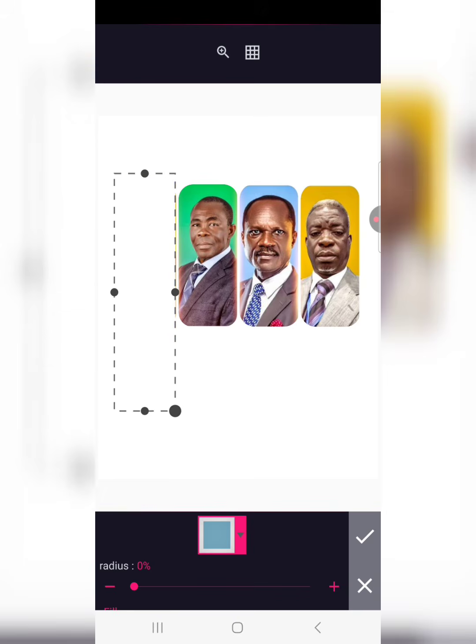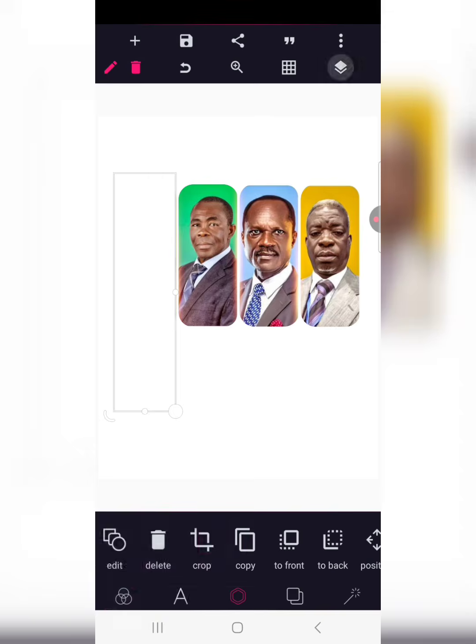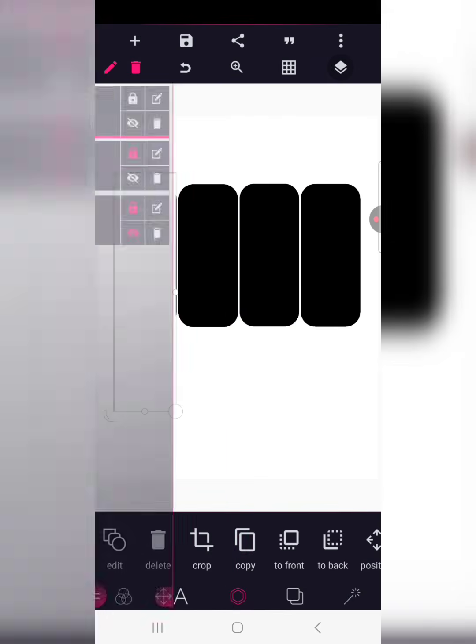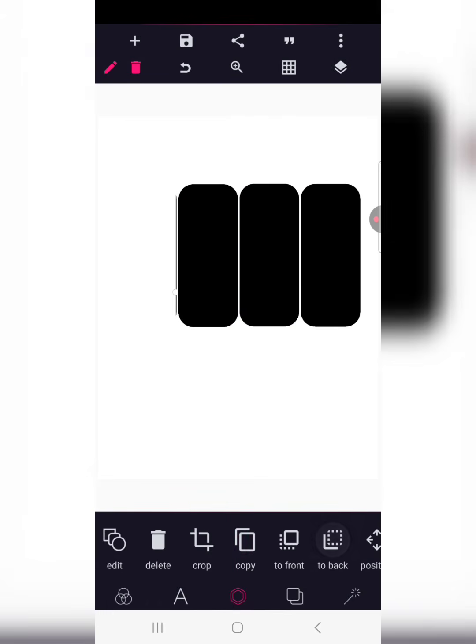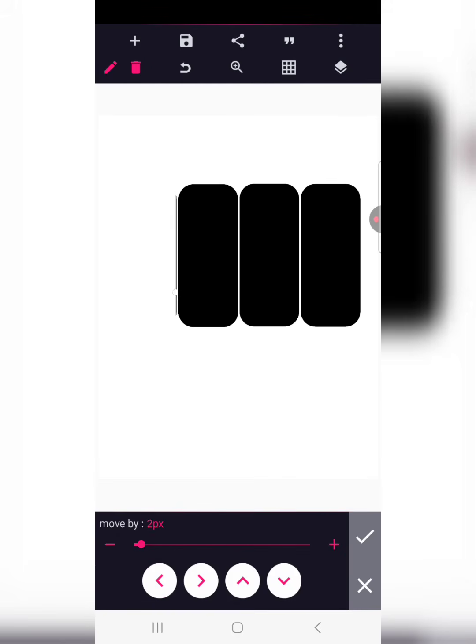Like this. Send it to back. Let's send it to back. Let's hide this one first of all. Let's send it to the back of this guy. Okay, then we make sure that it's positioned well.